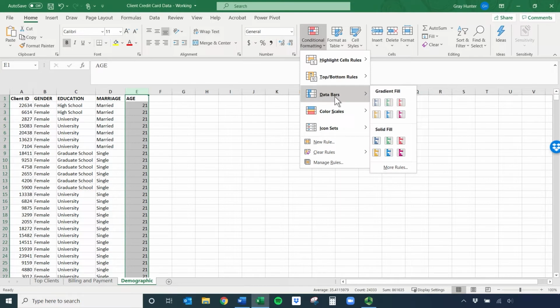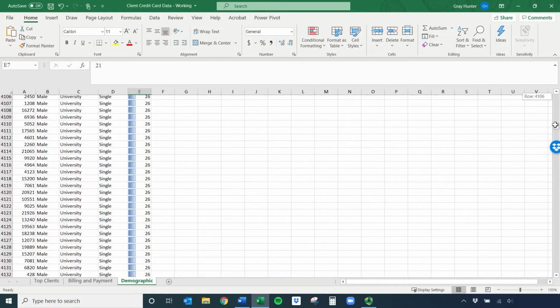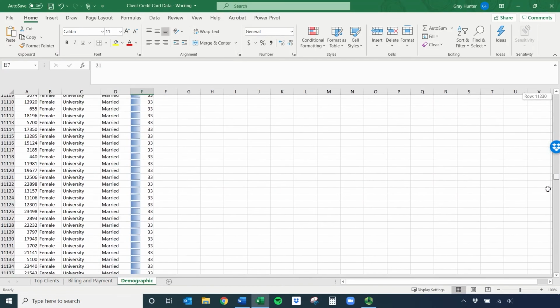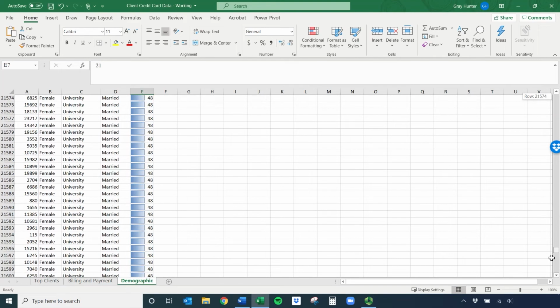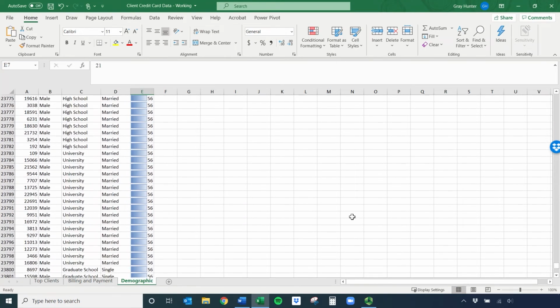So this is if you want to see something like a bar graph. I've never used this, to be honest, but you can pick the color. These top ones are gradient fills, and I'm just going to look at one. So if I do a blue bar, this is like a bar graph. The further it gets out, the higher it is. We have our low ages at the top here, so let's scroll down. Notice as the age gets older, that bar gets bigger and bigger until at the very bottom, it's the biggest bar.